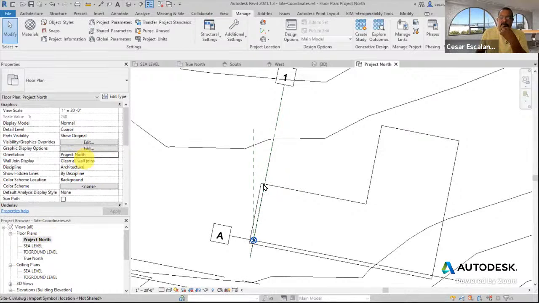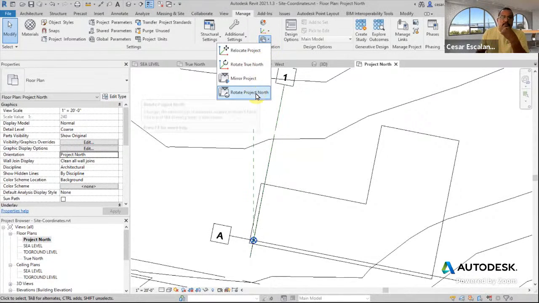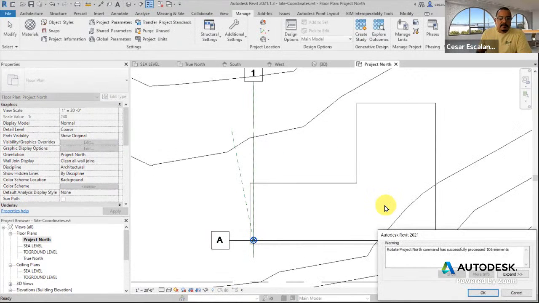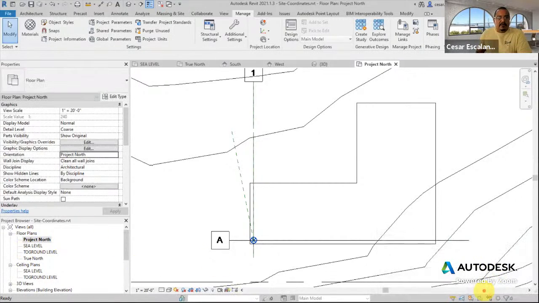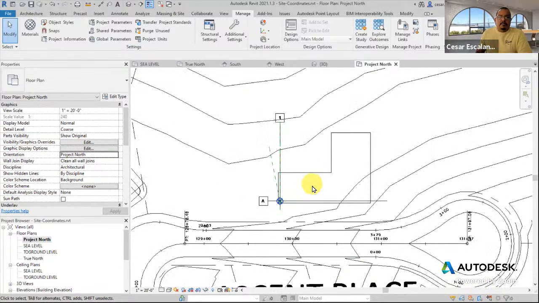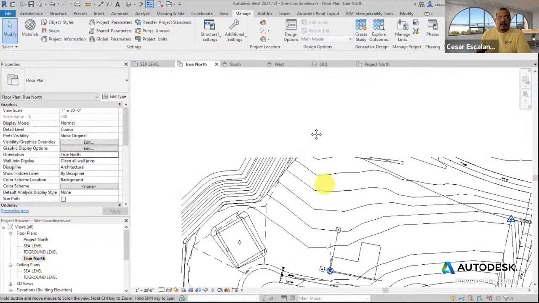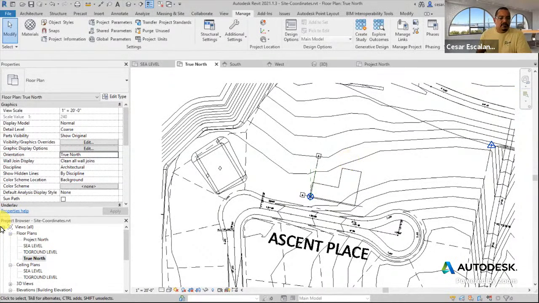Under the Project North view, then I go into the location and then rotate Project North, pick an align select plane. And it says that Project North has processed 106 elements. These elements are mostly the views, and then hit OK. So I have now Project North, which is aligned with the building, and I have True North, which is aligned with the True North orientation. That makes sense?